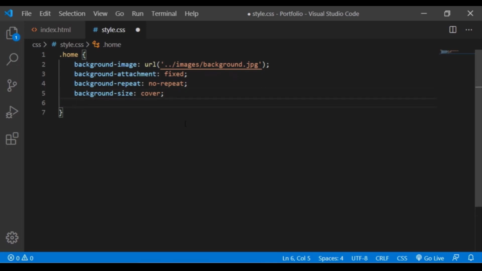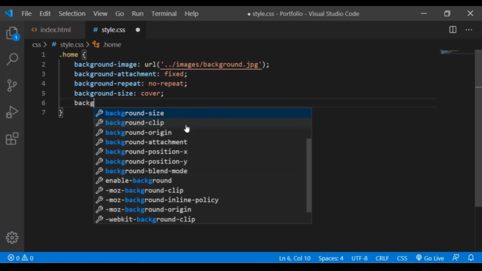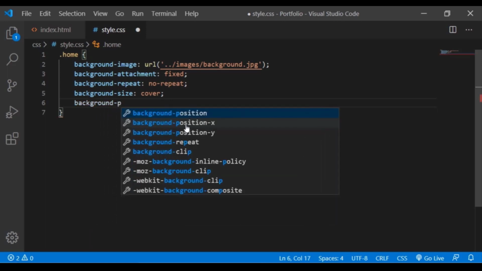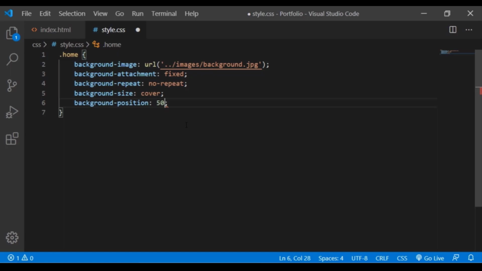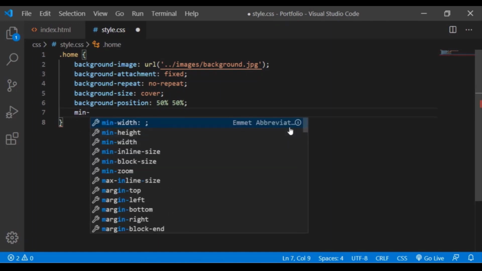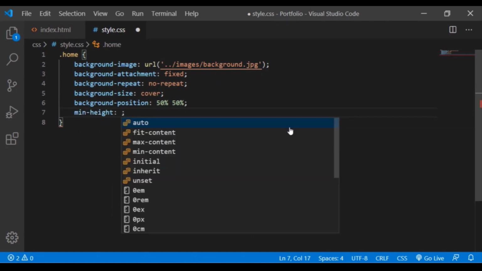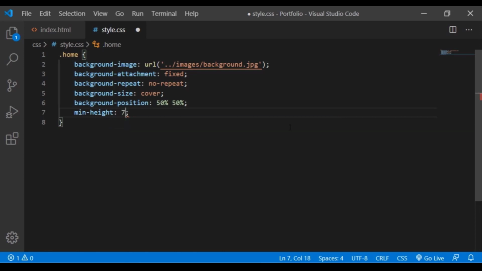Next, we will add the background position property. This sets the position of the background image. For the value, we will include 50% and 50%. Next, we will add a minimum height of 700 pixels, without which the image will not be shown since a specific height is not included anywhere.